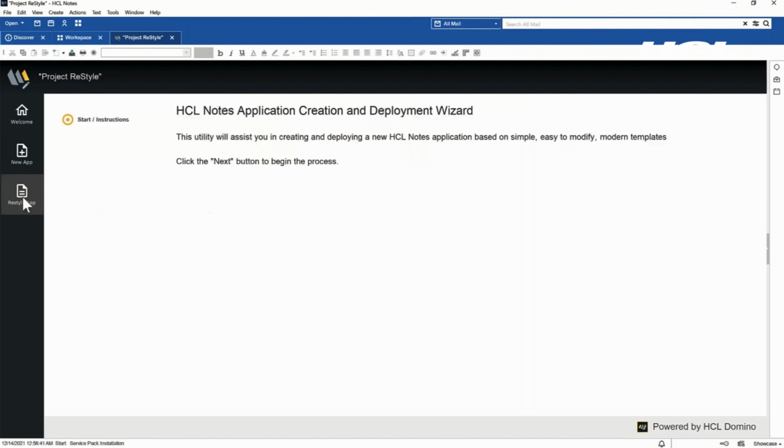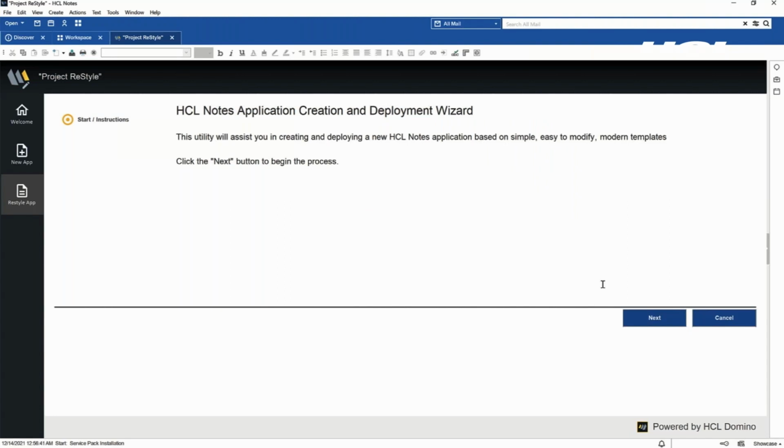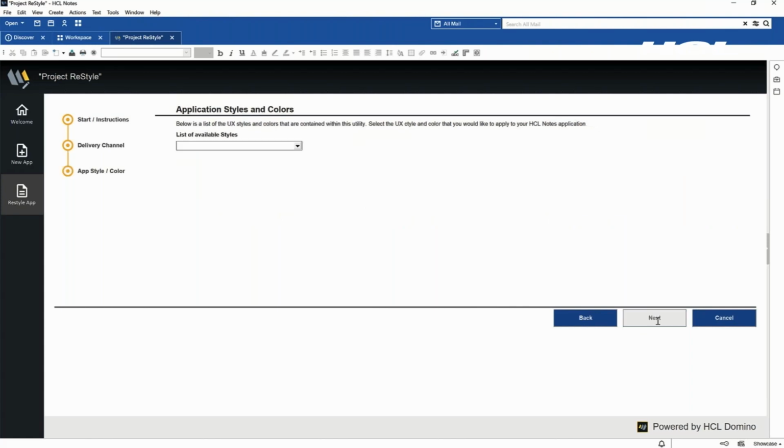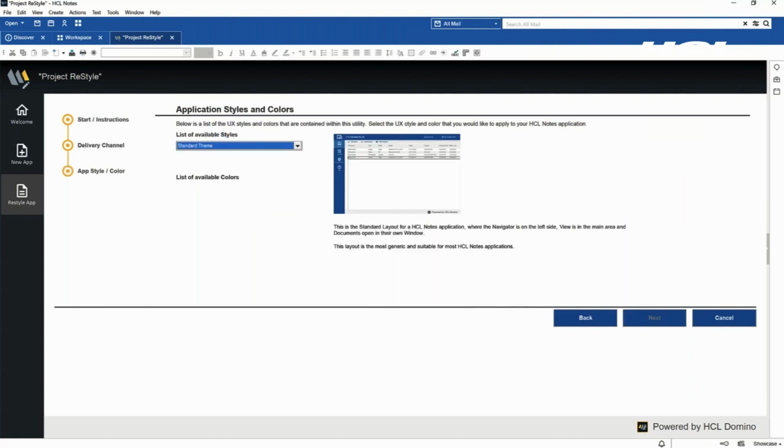Now, what about existing applications? Well, exactly the same approach. I decide what type of channel or delivery mechanism I want to use for this application. In this case, I only selected web, tablet, and smartphone. I get presented the themes or styles or library of designs that are available based on those selections.